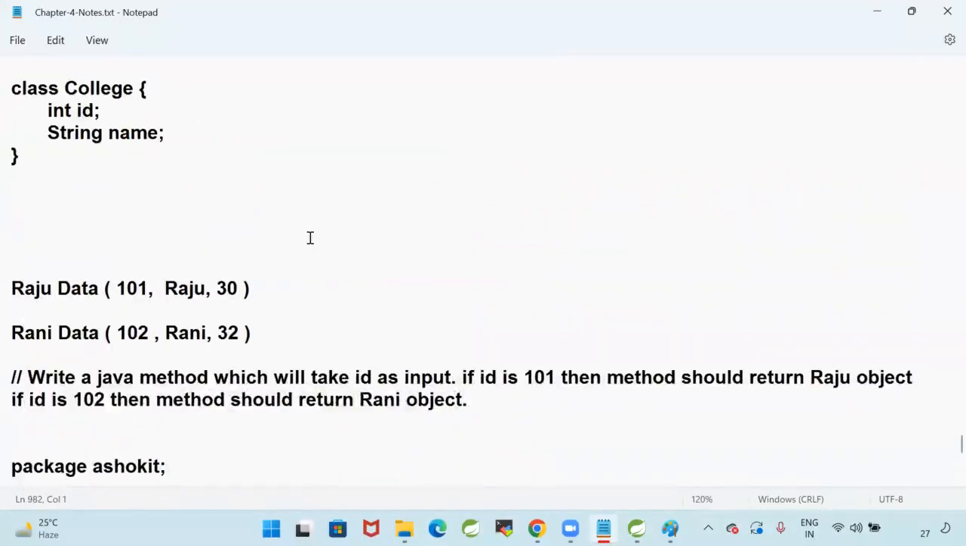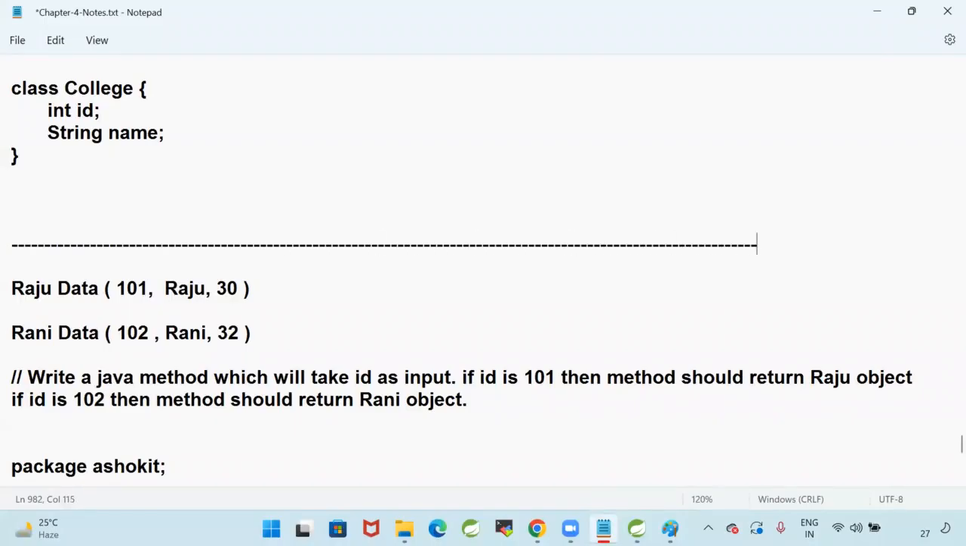You know the methods. You know the method parameter. You know the method return type. But when I give the task, you are not able to do it. That means it is a coding problem, an analysis problem. You have to do the proper analysis.